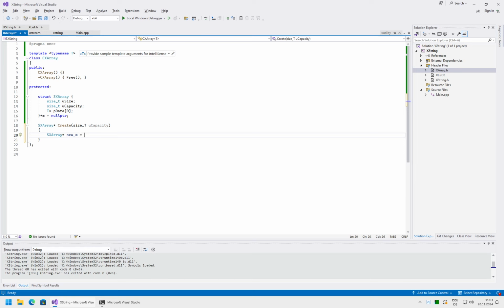So we have our thing, and then we need something to create it. m = malloc, we need malloc, sizeof this plus sizeof(T*) times capacity. So what we are creating is basically an array of pointers to the elements, and the nice thing about this is that it will allow us to access them by index.